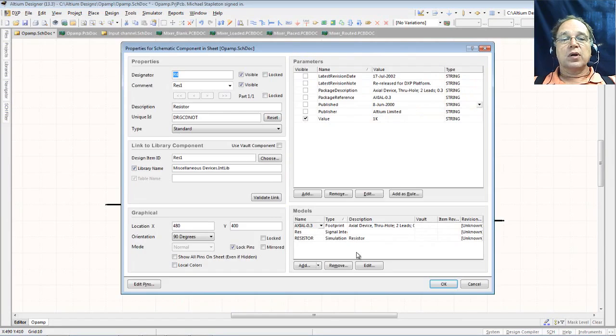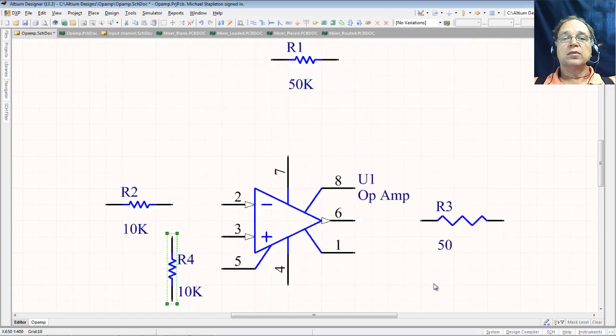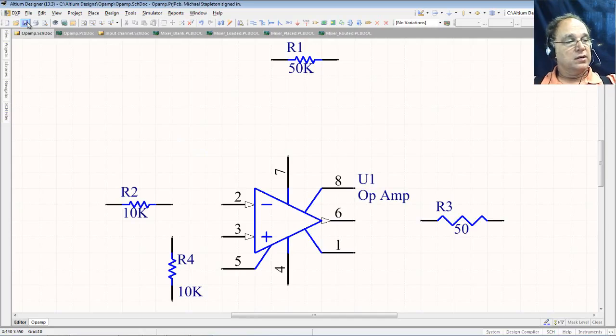Alright, in R4 I want to match my other input resistor. I'll make it 10K. I don't want that visible. There, now look, all my resistors have values. I can move my individual comments or values around. Just put my mouse over that part, press the left mouse button down and leave it down, move that value. See, I can move it anywhere I want. Very good. Let me save my data.